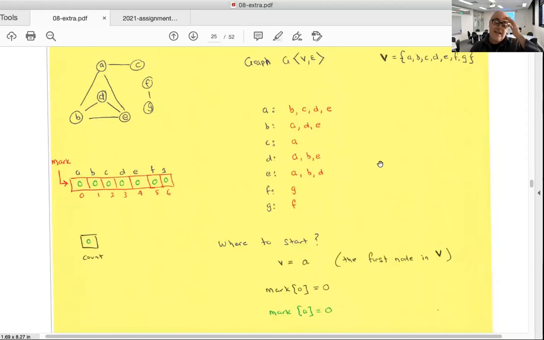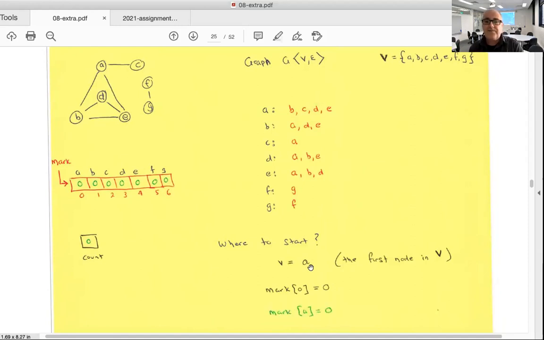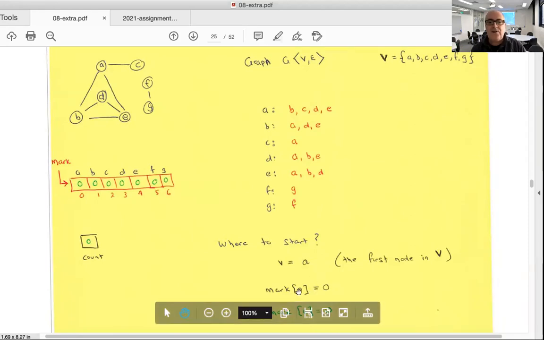Where to start? If you look at the algorithm, it's talking about a node V. So what we're going to do is always start by default at A. So V, which is the node that we're talking about, gets a value of A. That's the first node we're going to process. So mark[0] is equal to 0. Mark[0] corresponds to mark of node A. So that's just initializing the algorithm.